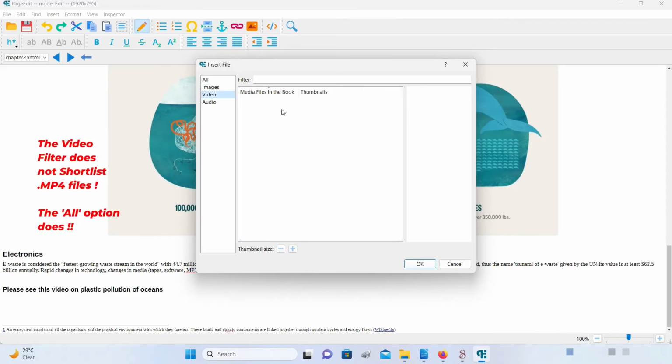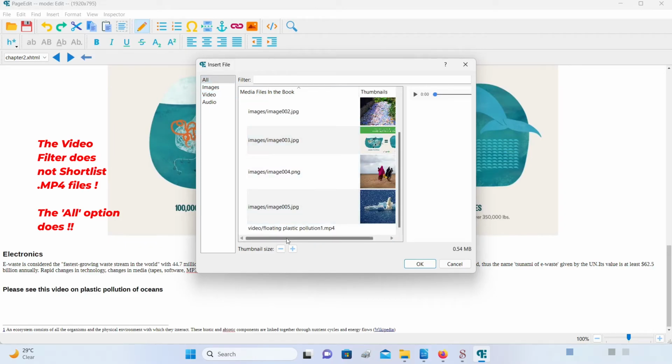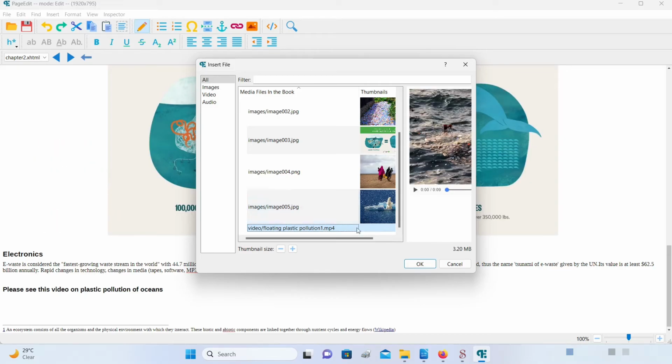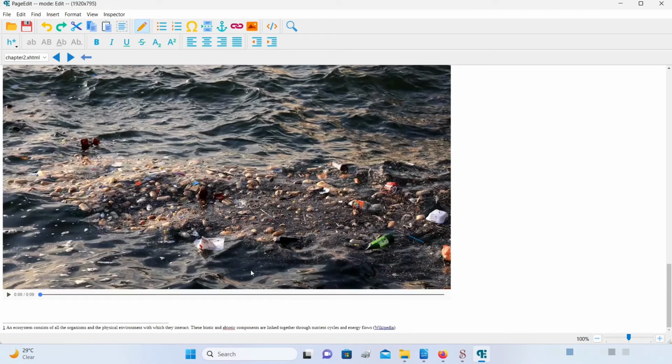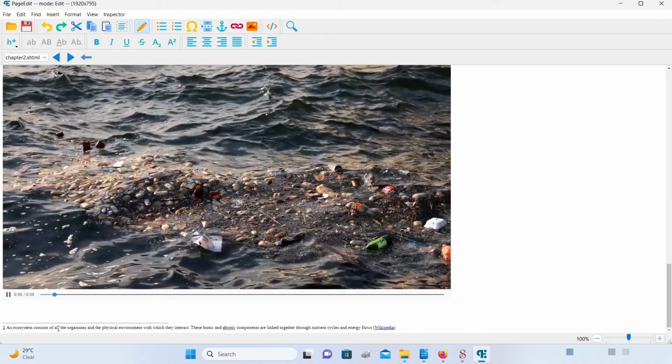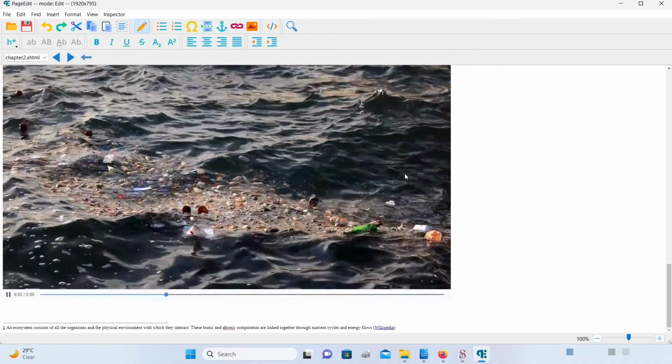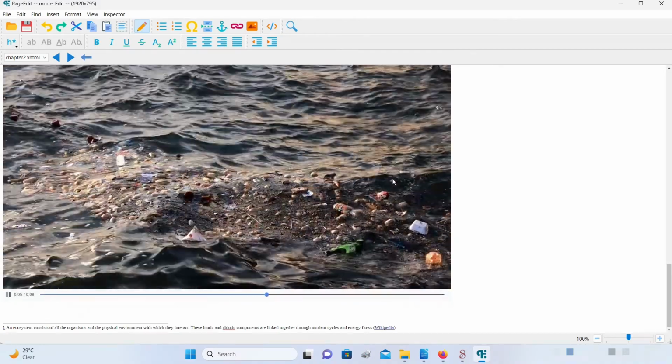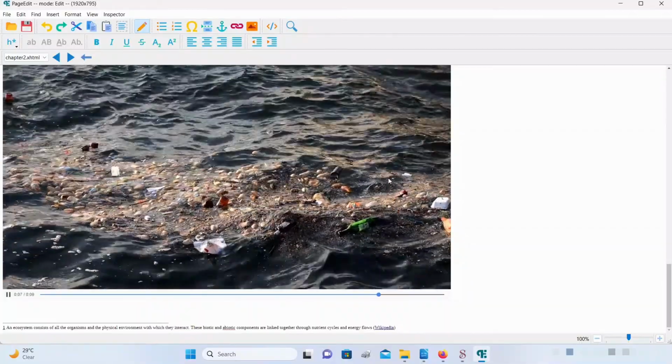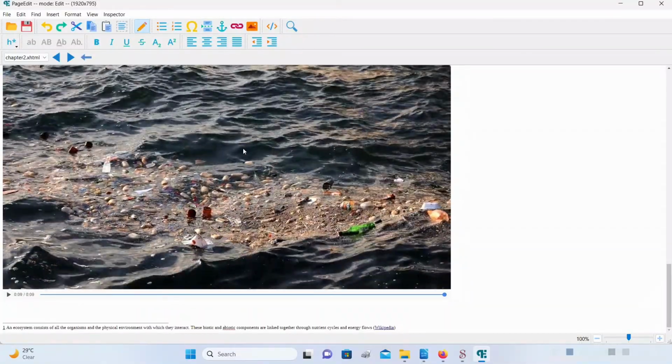I don't think it's showing that particular video, so I'm going to click back again on all. And as I go down here, I can see this MP4 file. So I'm going to click on this, and I can just come here and click on OK. So that video is now inserted inside my EPUB document, and I can then just go ahead and click on this and play this video. This is a very small sample video, and it has now been successfully inserted.